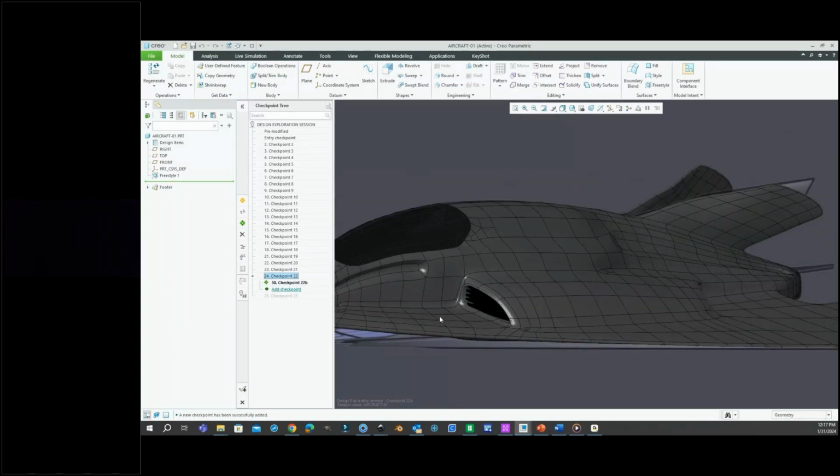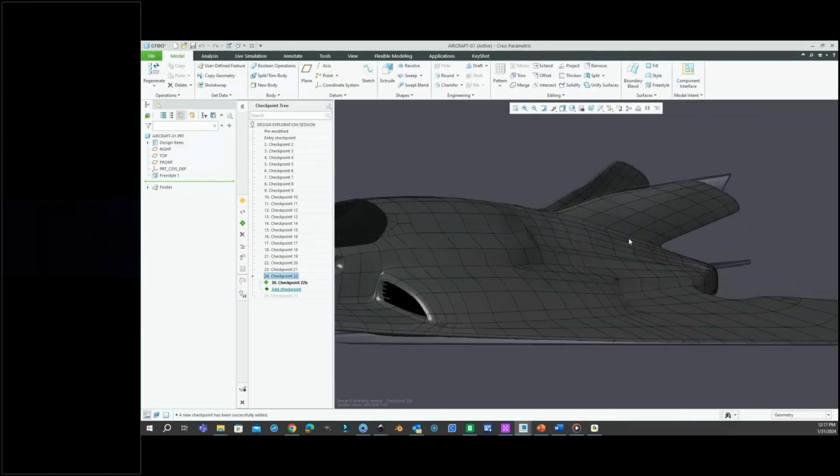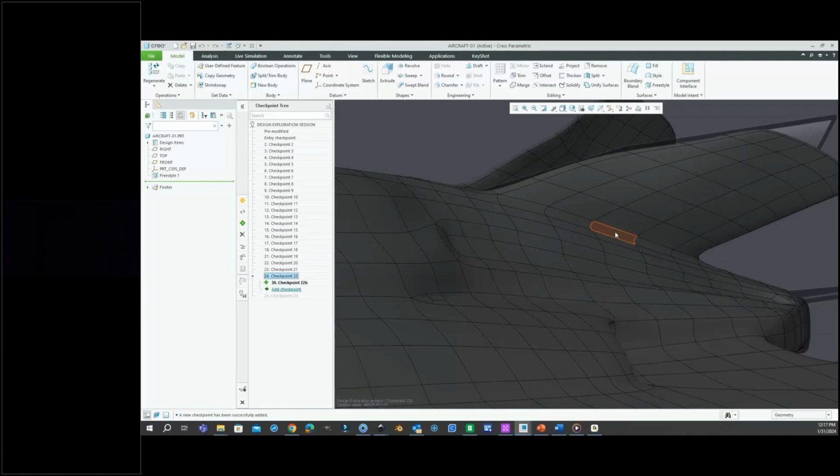And that goes for any one of these. If there's a different version of the jet, maybe it's checkpoint 10, I can activate that one and start a whole new branch exploring that design. So that's pretty powerful.